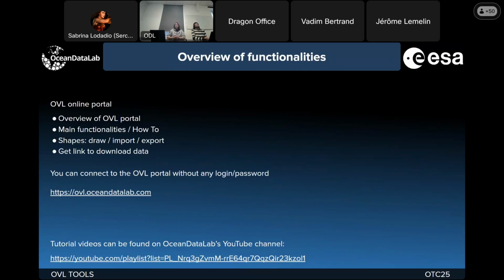So now we are going to talk about the OVL tools, and after the break, we are going to talk about SEAScope. The OVL online portal is available at ovl.oceandatalab.com without any login or password. We are going to have a look at the main functionalities, how-tos, the shape, and how to get linked to download data. But we have many more tutorial videos that can be found on our YouTube channel.